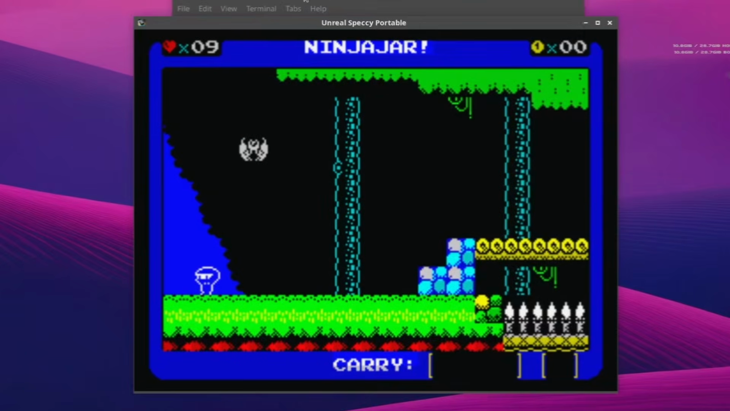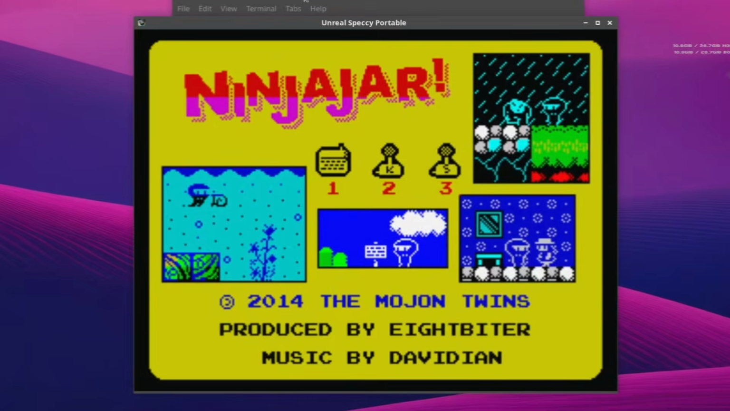A is left, D is right. What's jump? S is jump? No. Space is jump? Nothing's jump. How do I go up? How do I jump? Oh, I just hit something. Okay. Oh, game over. All right, so there you go.